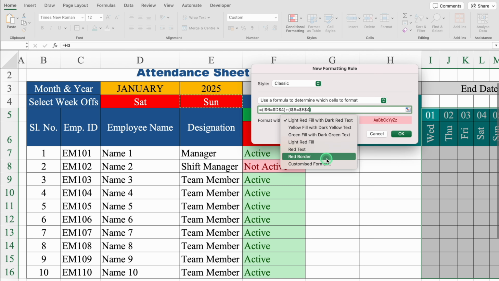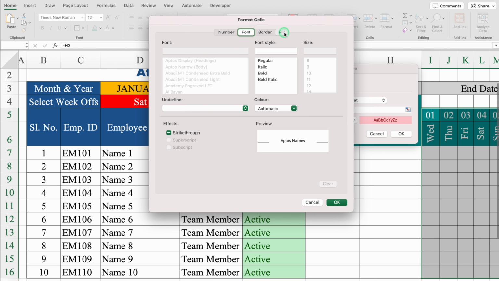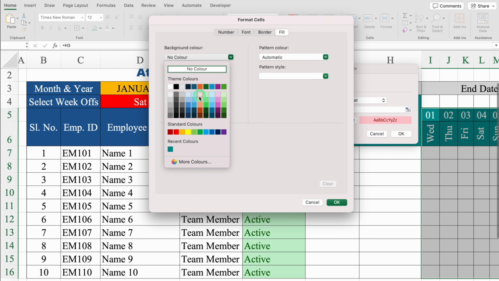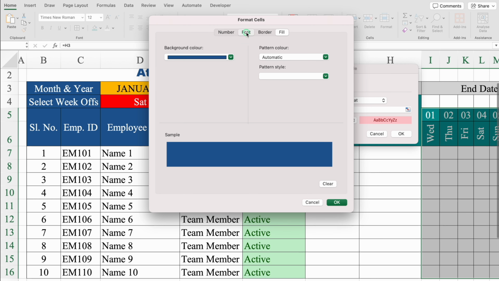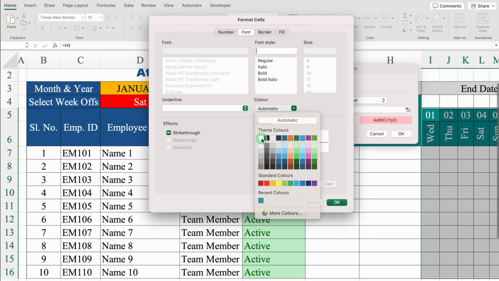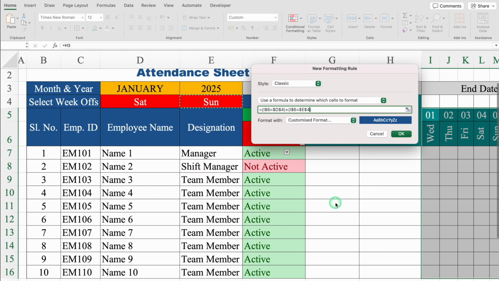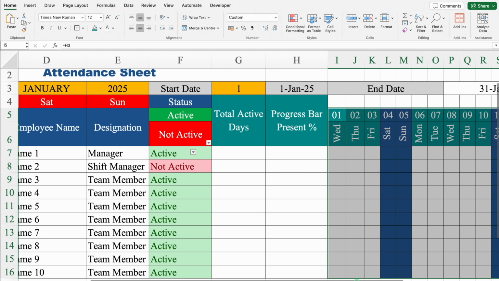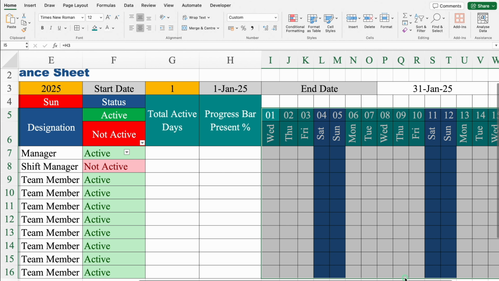We'll click on the drop down, Customize Format, go to Fill, click on the drop down, and select the desired color. Font, we'll do the font color as white and click on OK. OK. Just notice our Saturdays and Sundays got highlighted.